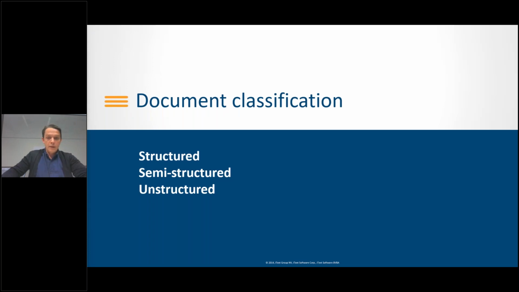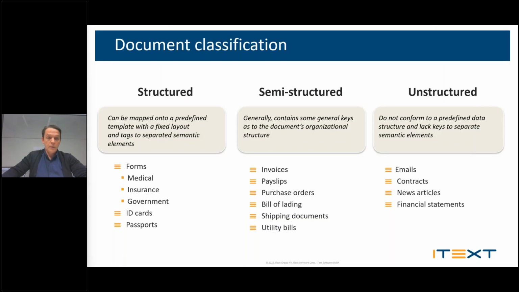We start with document classification. It's pretty important to know which kind of documents we want to extract data from. Basically, there are three big groups of documents: structured, semi-structured, and unstructured documents. All three on this slide.